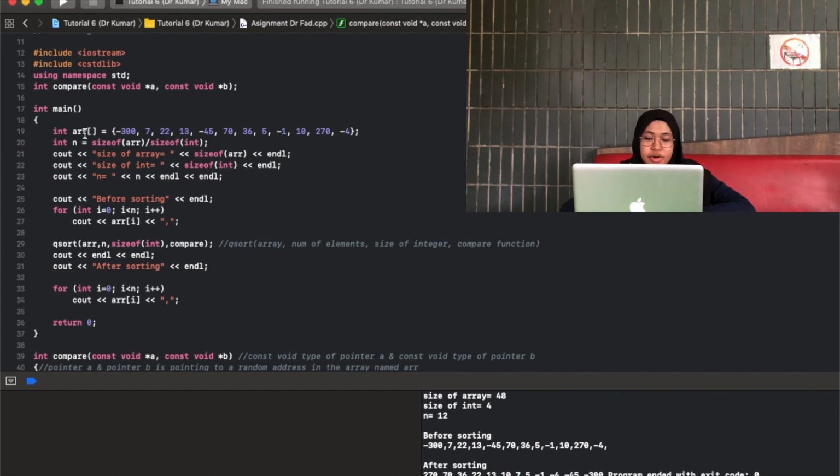I will start explaining our main function. First of all, our array name is ARR, and then we insert the values that were given in the question inside the array. The values given are -300, 7, 22, 13, -45, 70, 36, 5, -1, 10, 270, and -4. Next, we declare int n, which is equal to size of array over size of integer.